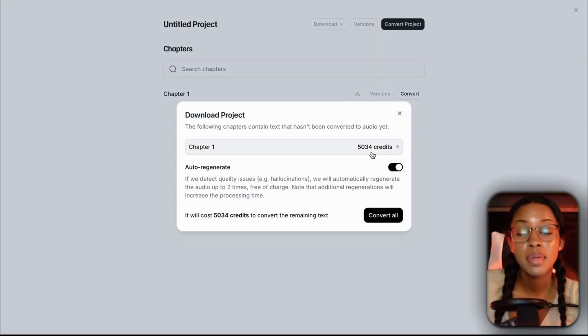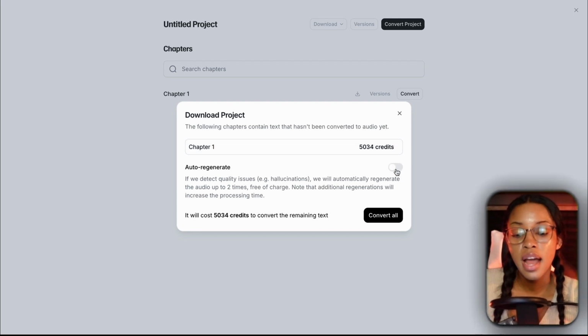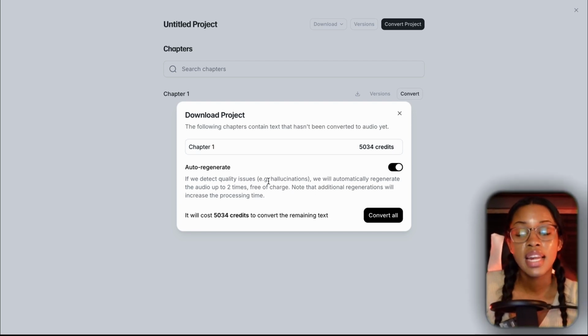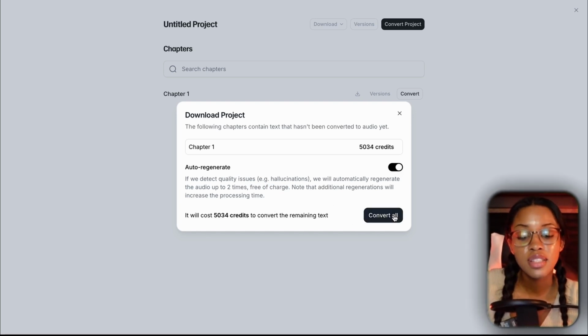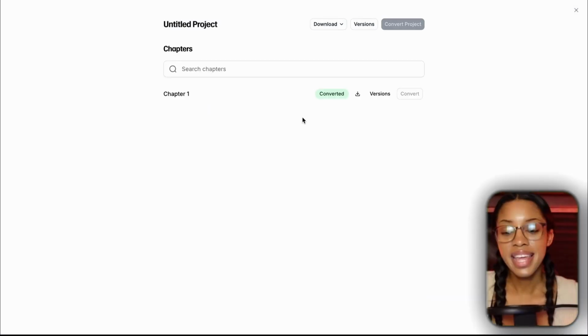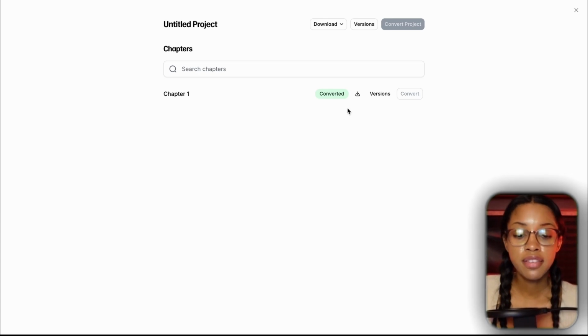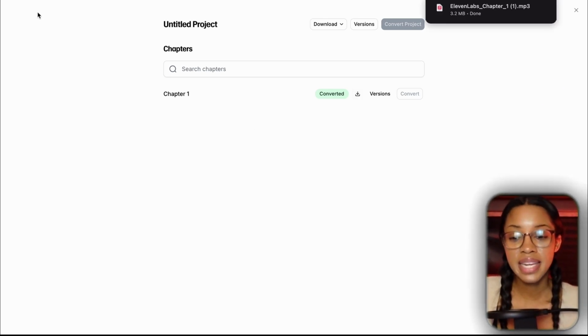It's going to tell you how much credits you're going to use. Ensure that you have auto regenerate on. This will ensure that if there's any issues such as skipping over words, such as pronouncing things wrong, it'll regenerate it 2 times free of charge so that your audio can become the best quality. So from here, all you need to do is click where it says convert all. And then once it's done, you'll be able to download your voiceover by simply clicking download, and then the entire voiceover will be downloaded to your computer.